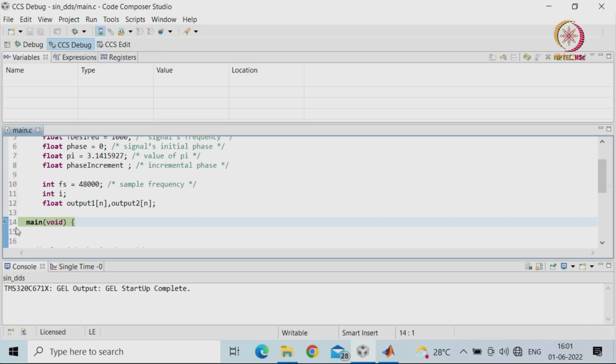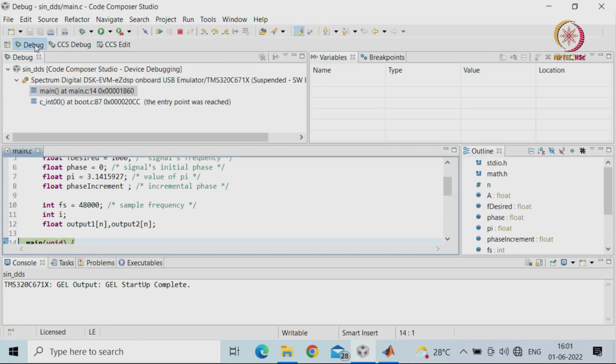You are seeing that your cursor has entered into the main function. So, we will go for the debug operation. It says it has used the Spectrum Digital DSK EVM DSP onboard 671X, and it has entered the main function. The interrupt is C underscore interrupt 00, and it will be going into the boot, which is the entry point.